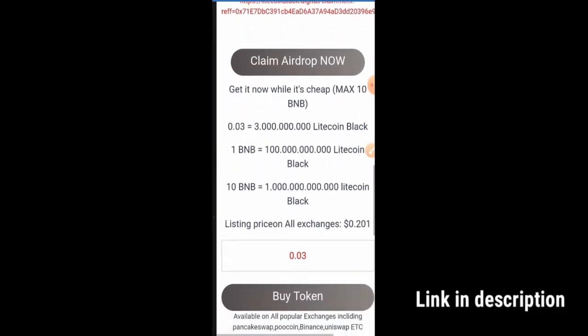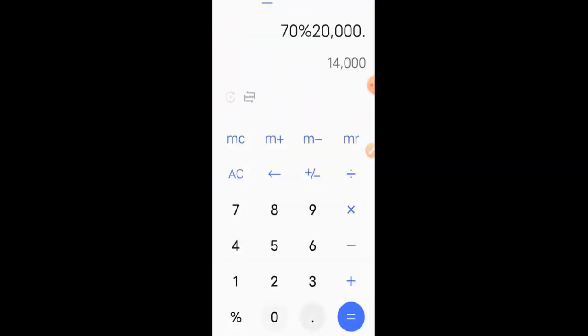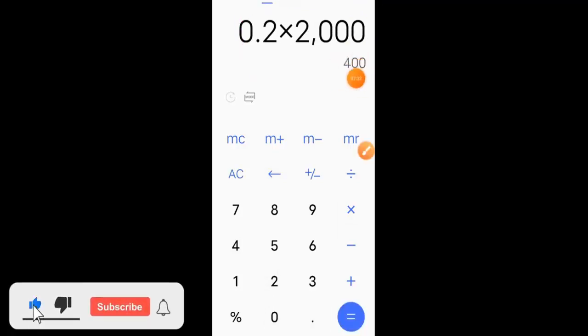Okay, so you can see that this token or coin over here, the listing price for all exchanges is going to be 0.2. Okay, so let us do the calculation. They're offering us 2000 and the listing price is 0.2 times 2000, so this token is offering us $300 when it gets listed. Okay, so you're going to be getting $400 for holding this token when it gets listed.